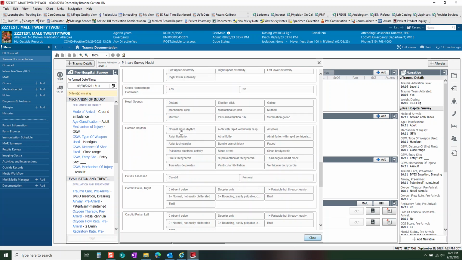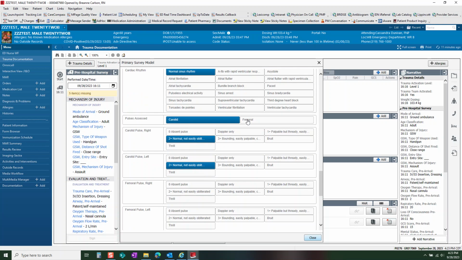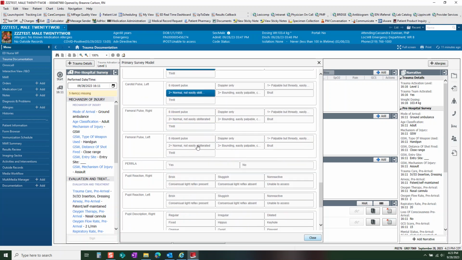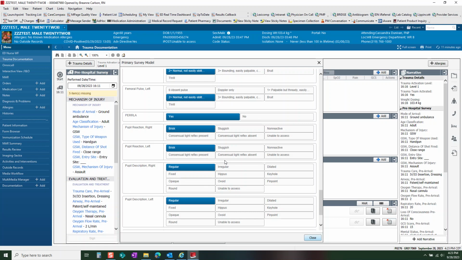Cardiac rhythm, we're going to say they're normal sinus, and we are assessing carotid pulses. And we are going to say that they are normal. Now let's assess the femorals as well. Normal femoral pulses as well. PERRL, yes. We're going to say that is completely normal.